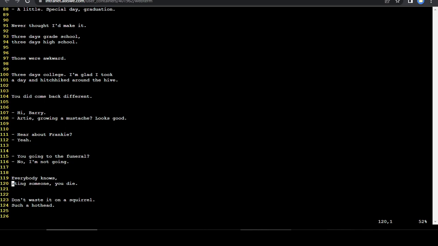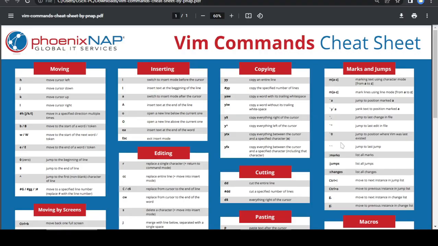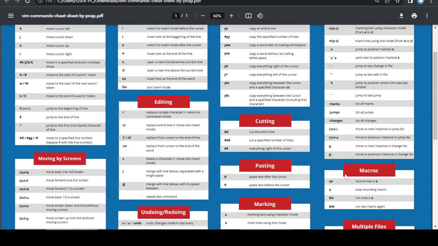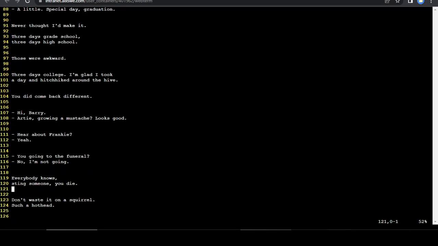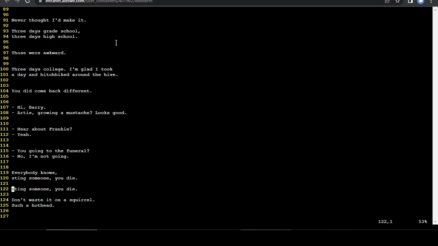So let me go to line 121. On line 121 now, let me paste what I've copied. The command to paste is small letter P, right? So let's press small letter P. You can see that line gets automatically pasted, and it is pasted after the cursor. Do you understand?